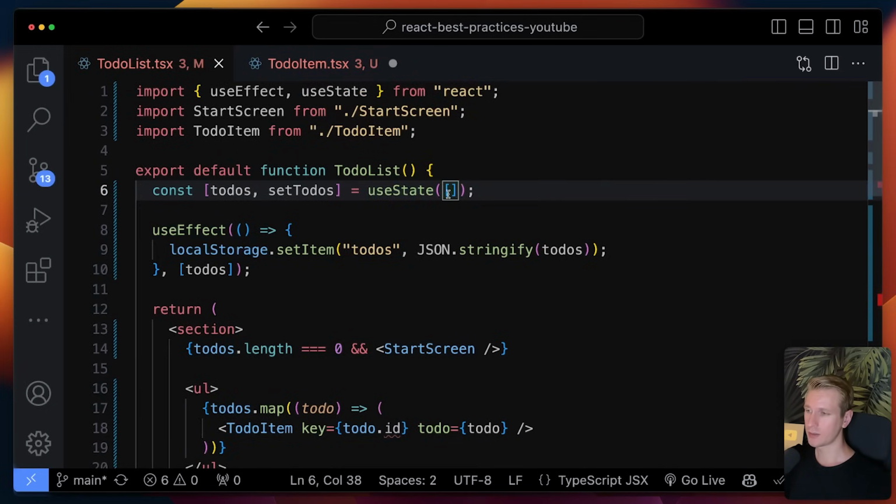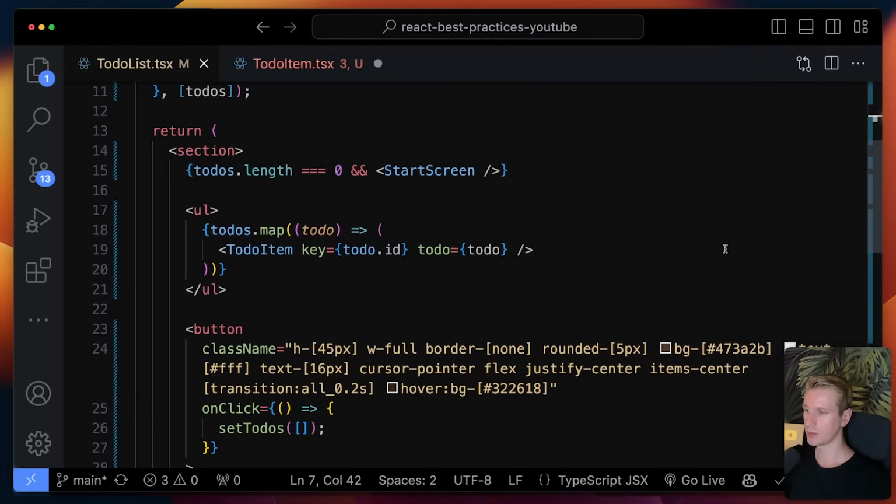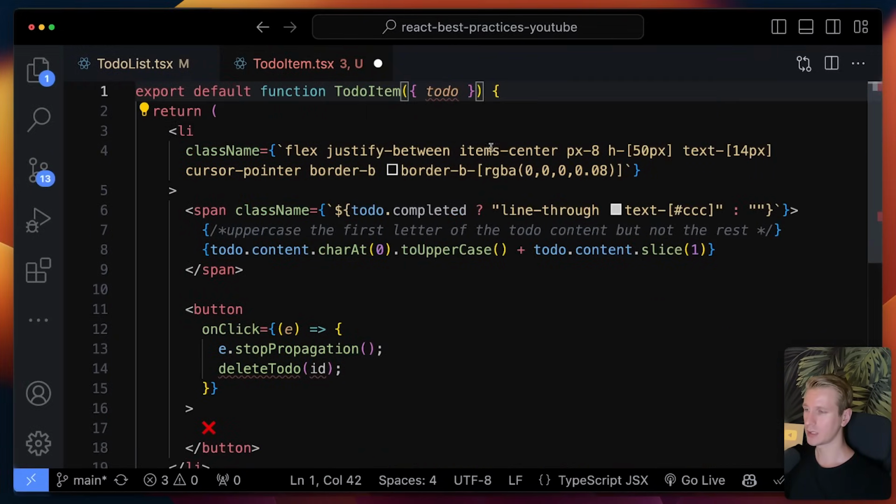TypeScript will try to infer what kind of array this is going to be. It doesn't know if it's going to be an array of strings or an array of booleans. And actually it's going to be an array of objects, with each object being a to-do, right? So here we created a to-do type in the course project. We can tell TypeScript, hey, it's going to be an array of to-dos. And so then we should get rid of the red squiggly line here.